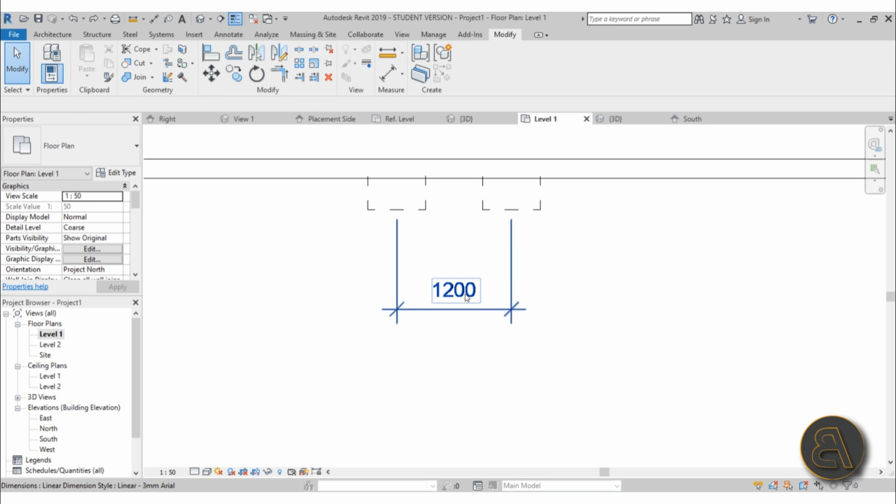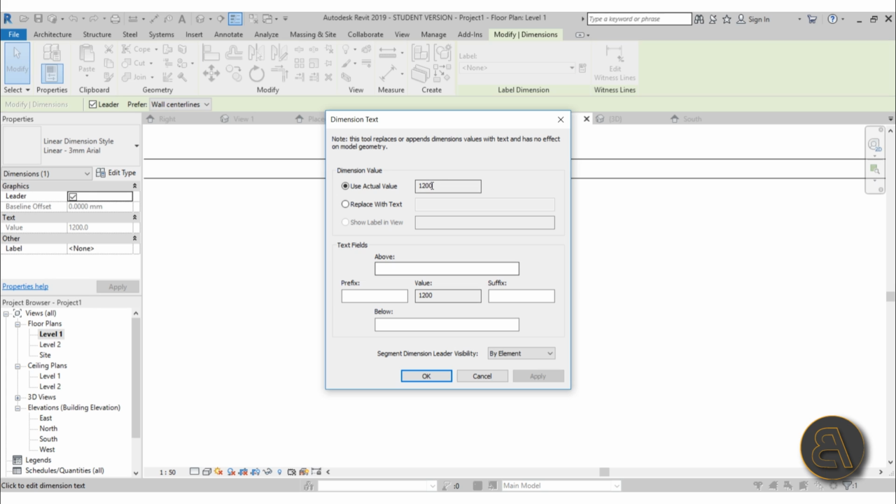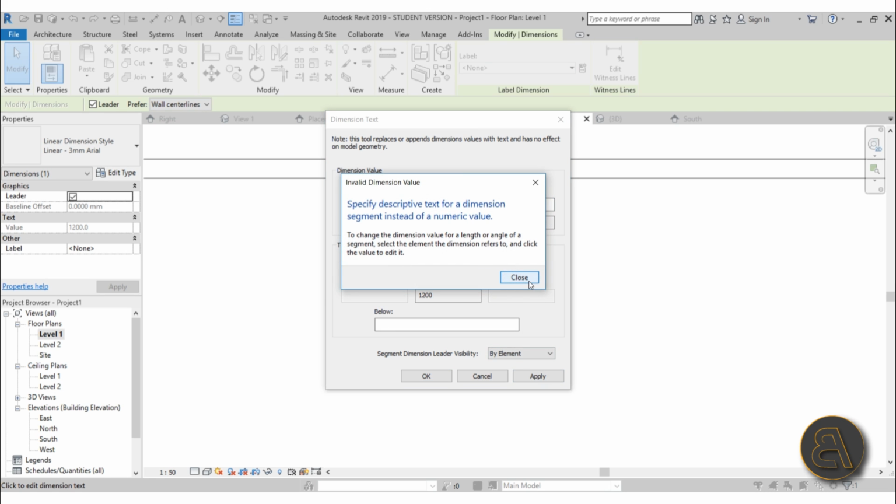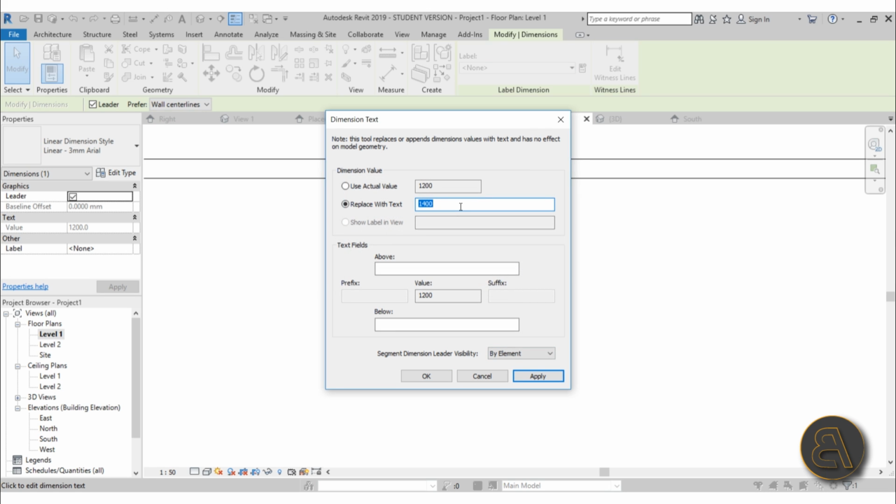So let's say you want to change that, you want to cheat a little bit, you don't want to say actually 1200. If you double click here on the dimension, you can go replace with text. Now, I know what you're thinking. I'm going to write in 1400 here and hit apply. Well, it's not going to allow you to do that. But what you can do is you can type in some text.